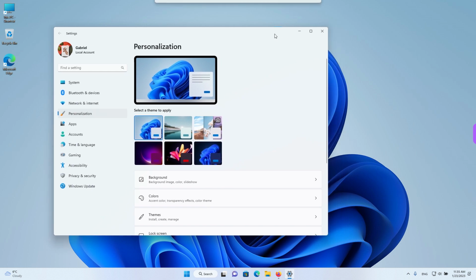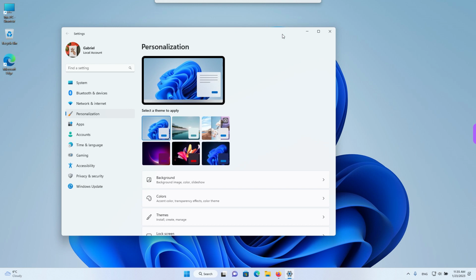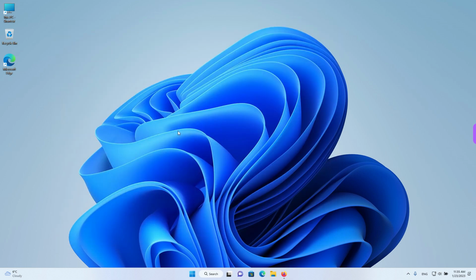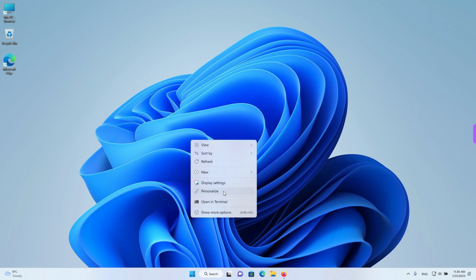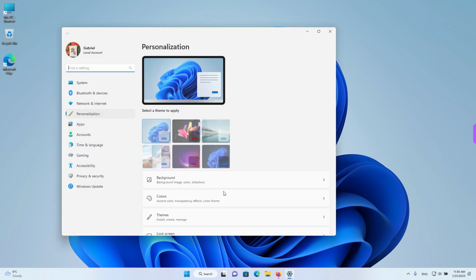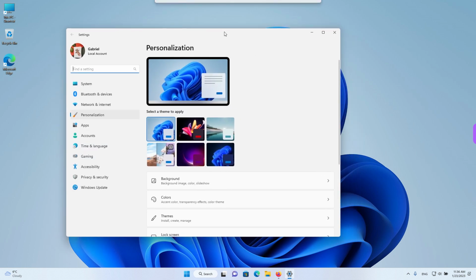First, I'm going to quickly show you how to get to this page in case you didn't know. I'm just going to left click to close it. You just need to right click anywhere on the desktop and left click on personalize. And it will bring you to the same window.